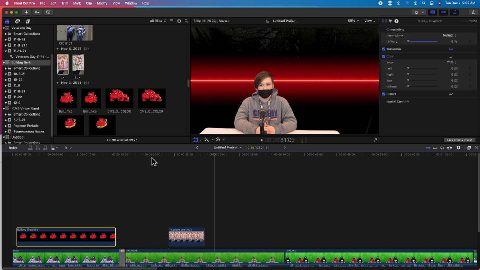So that's real simple, adding images. So this is just how to add very simple images, have them fade in and out.